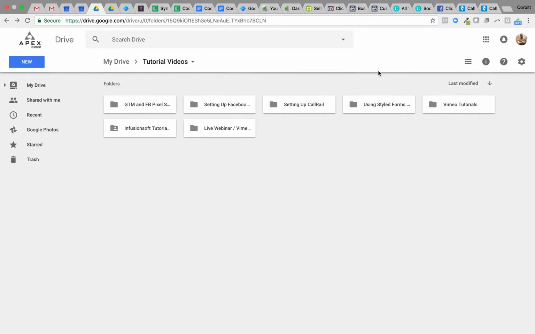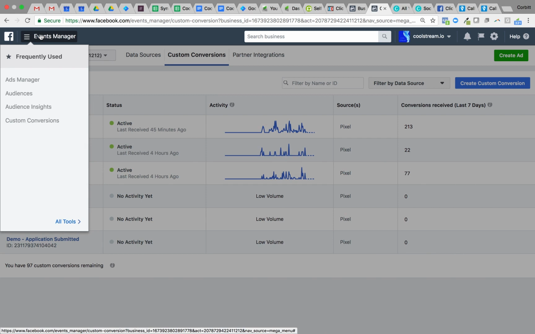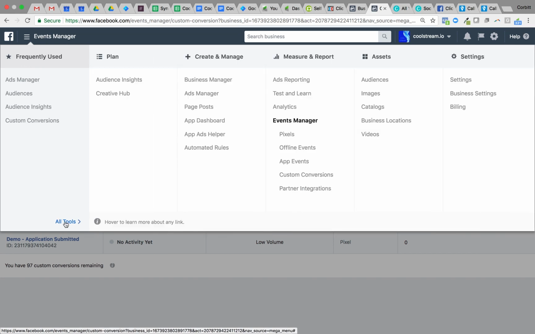All right, so now we're going to talk about setting up our custom audiences, not to be confused with custom conversions. So we'll select our navigation, and you can see our navigation will always bring up our top 4 most frequently used. My audiences are there, but just so you know, you'll go to All Tools. Underneath Assets will be Audiences.